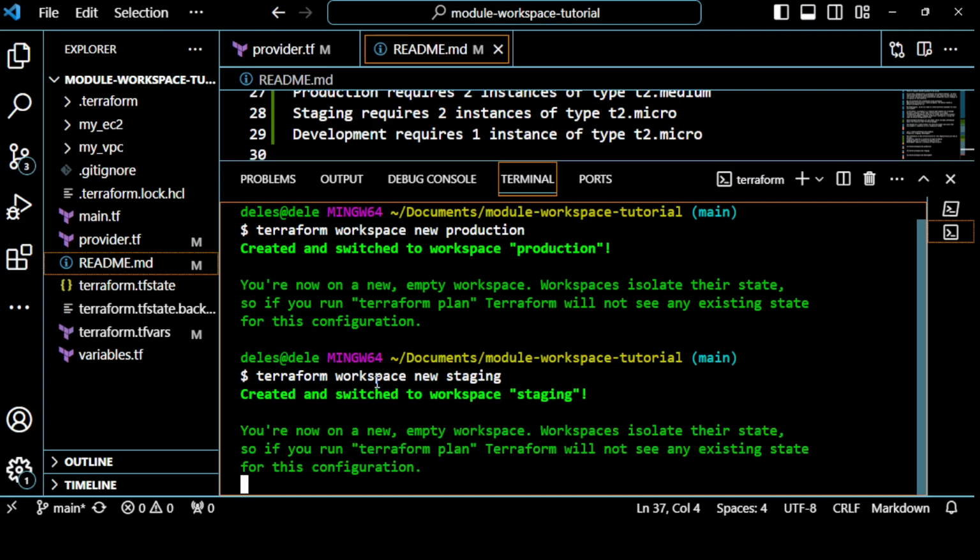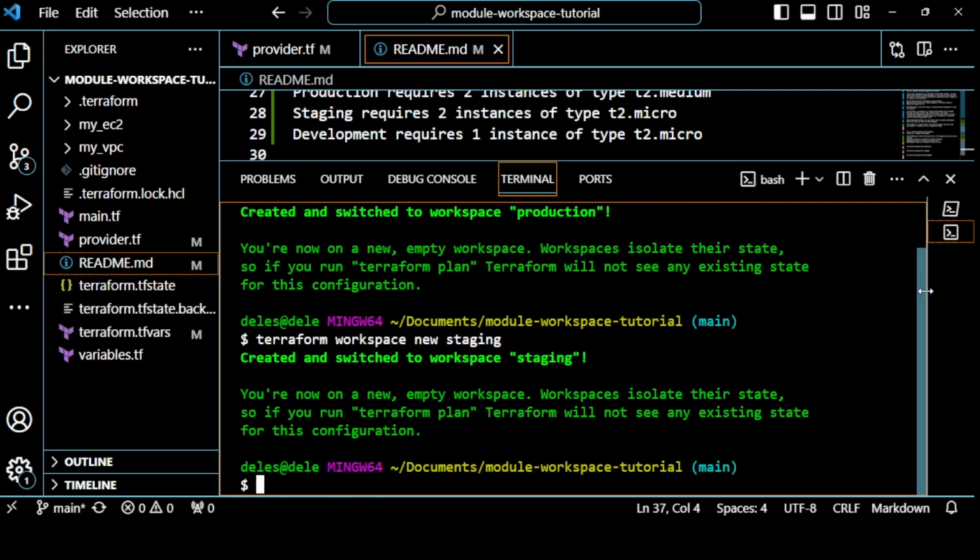Yes, that's complete as well. And now let's do terraform workspace new development. That'll be a third and final environment workspace. Terraform workspace new development.